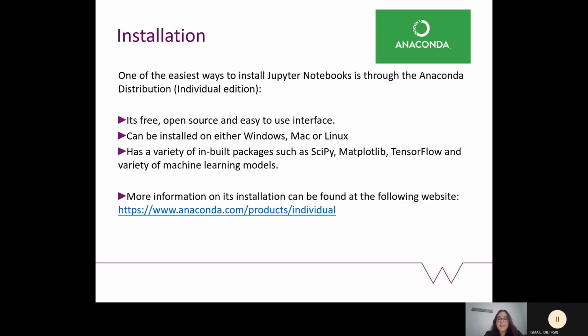As well as just providing Jupyter Notebooks, it also provides other software such as Spyder, which is another Python interface, which is very popular amongst data analysts. And for Windows users who may have to install this separately, it also contains its own command terminal, which is very useful when you're coding as well.